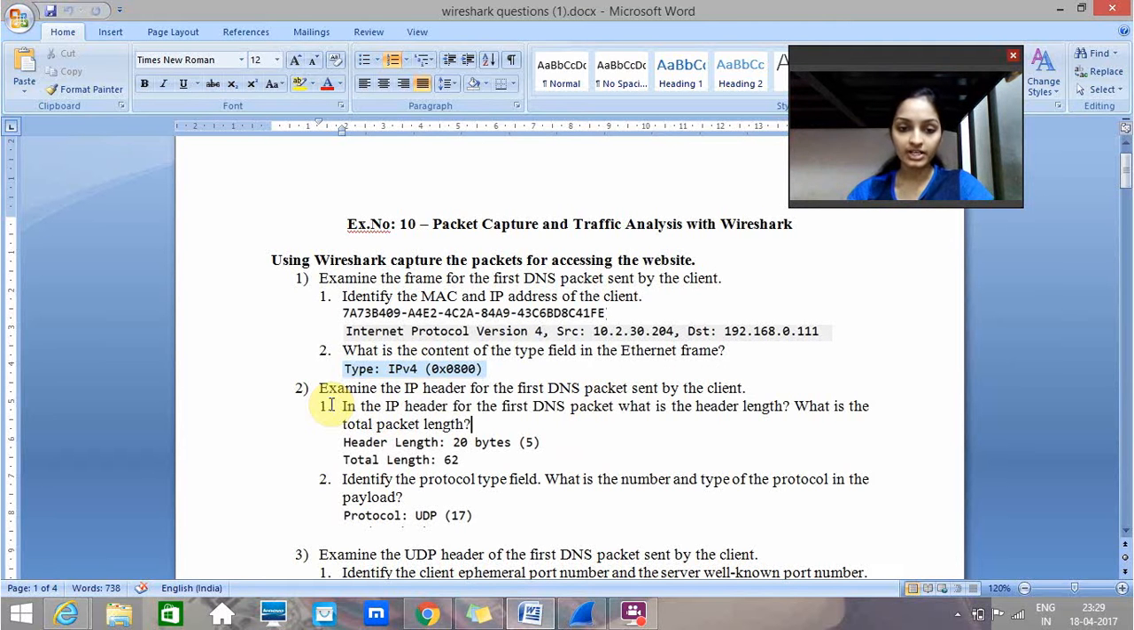The second question is: examine the IP header for the first DNS packet sent by the client. In the IP header for the first DNS packet, what is the header length? What is the total packet length? Its header length is 20 and total packet length is 62, which can be clearly obtained from the Wireshark capture we have taken earlier. And identify the protocol type. What is the total number of payload bytes? Here it's using UDP and the total payload is 17.